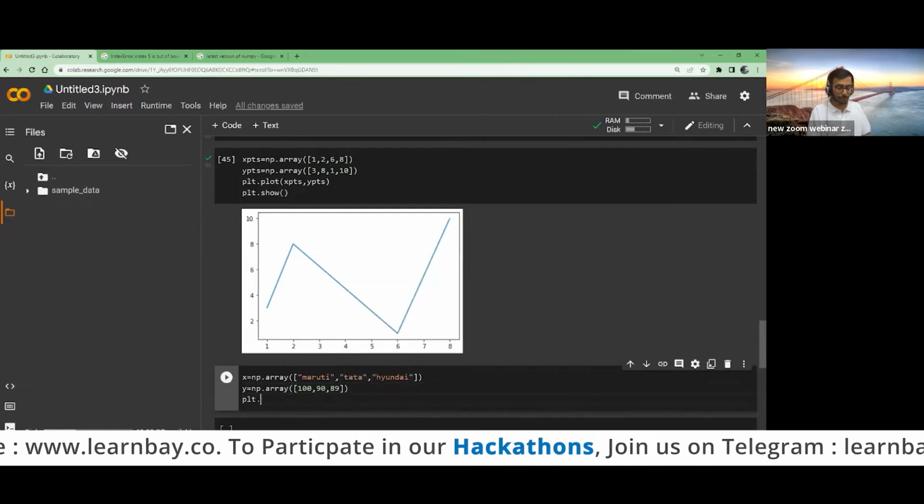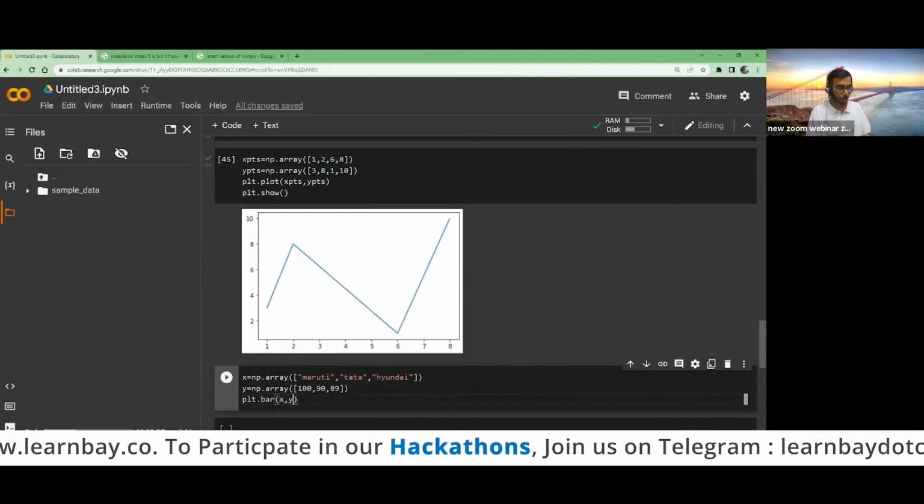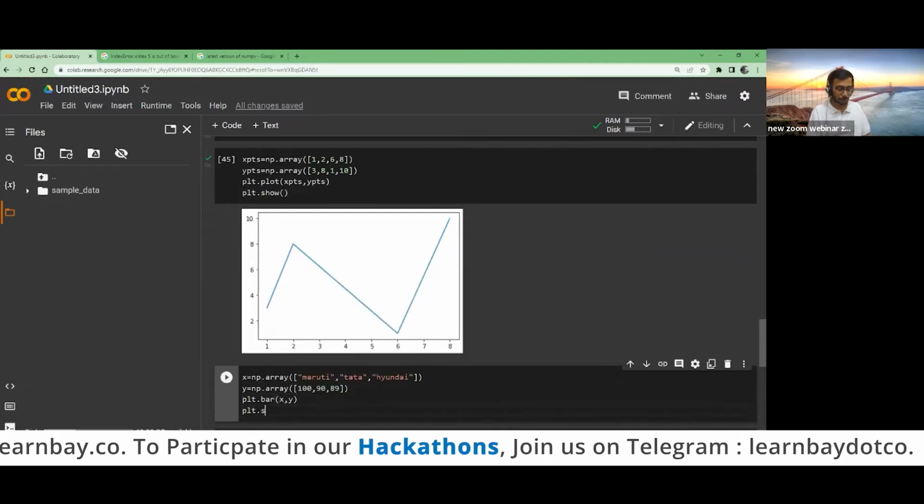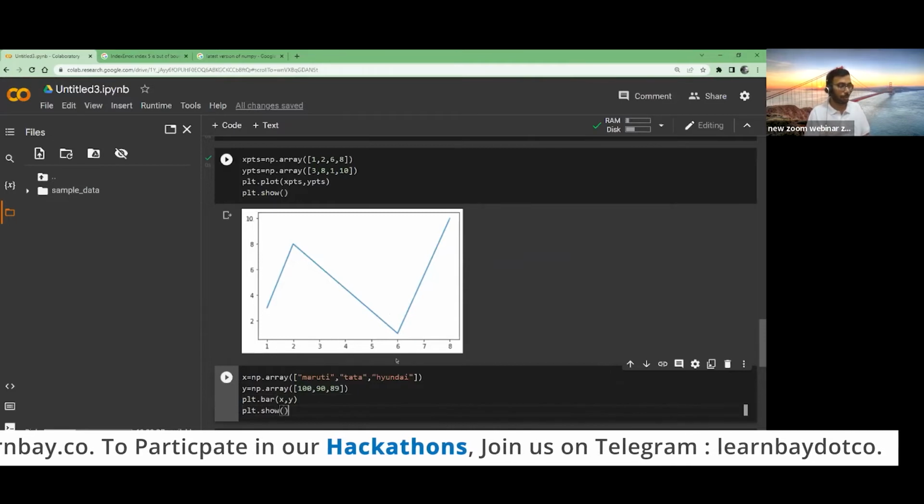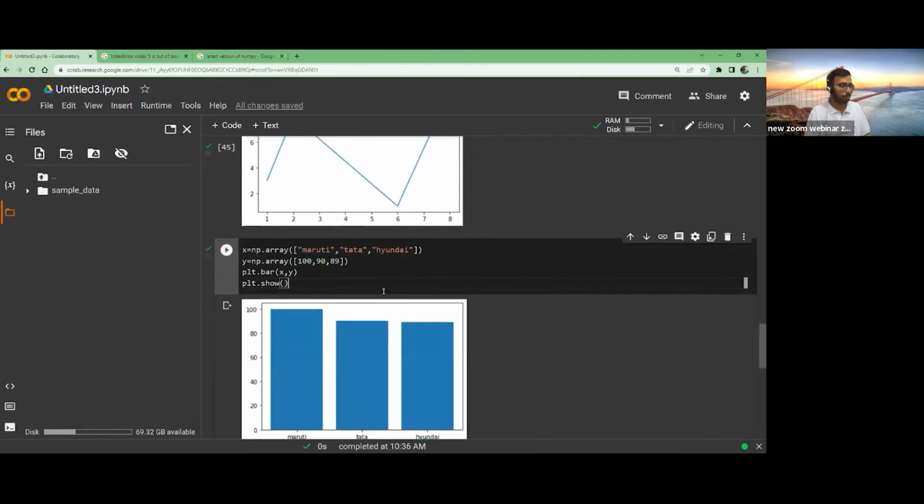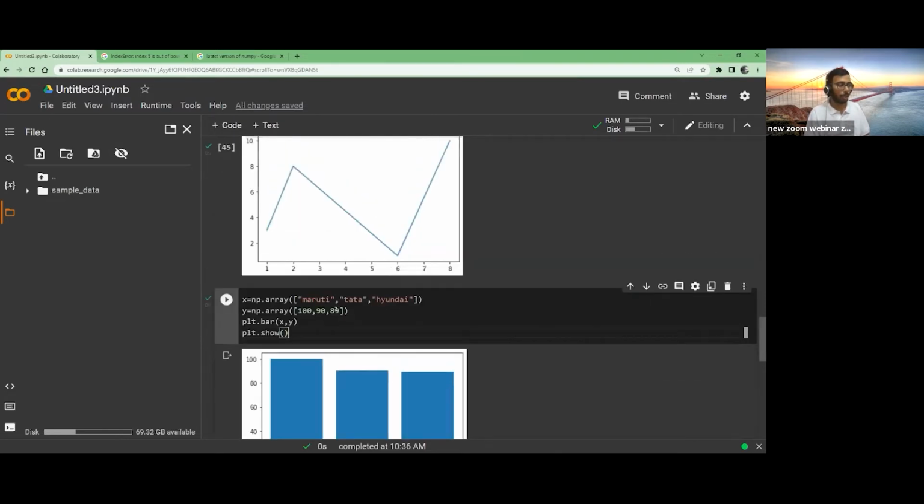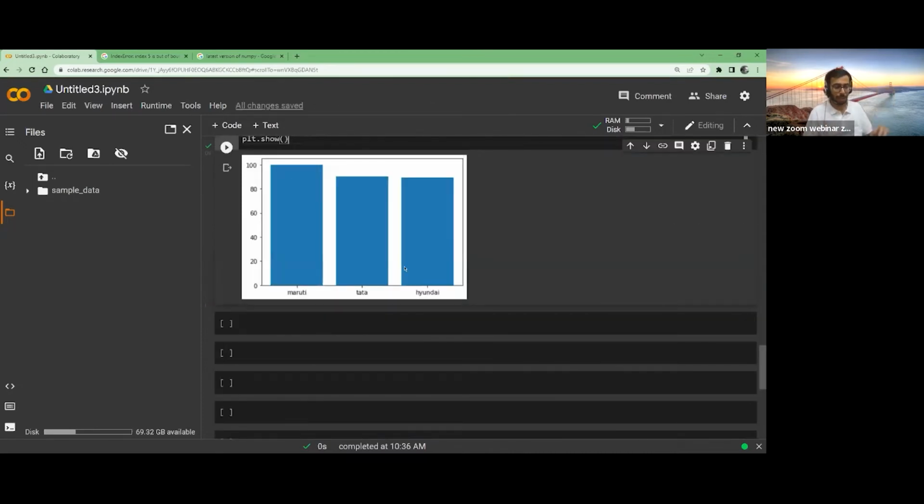Okay, so that's how you do it. And plt.bar is the function you use, then x comma y and plt.show. This will show the bar chart, hopefully. Look, Maruti, Tata, and Hyundai, with 100 and 89. Cool. Okay, guys. So now you can add n number of bars. You can keep adding values on x and on y, and the size will keep increasing.